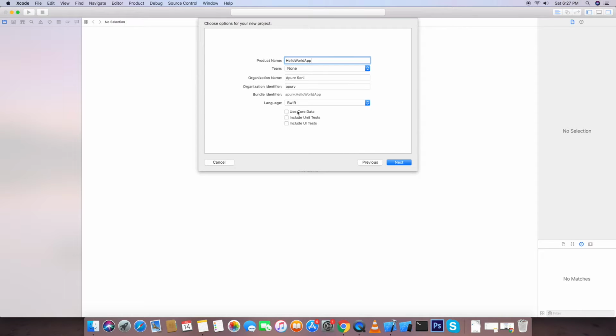Okay, if you are using the database facility provided by Apple, which is Core Data, and you want that feature pre-installed in your app, you can select this. But right now we are not doing it. We will do this in the near future. Okay, click on next.